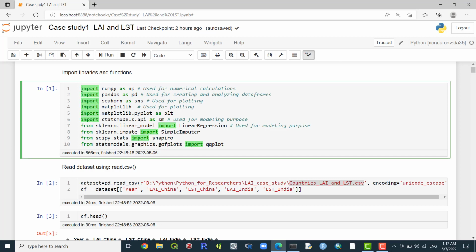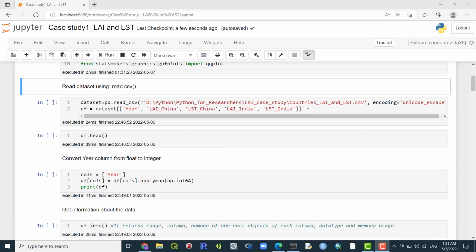Then we say import NumPy as np, import Pandas as pd, import Seaborn as sns, import matplotlib, import matplotlib.pyplot as plt, import statsmodels.api as sm, then from sklearn.linear_model import LinearRegression, from sklearn.impute import SimpleImputer, from scipy.stats import shapiro, from statsmodels.graphics.gofplots import qqplot.